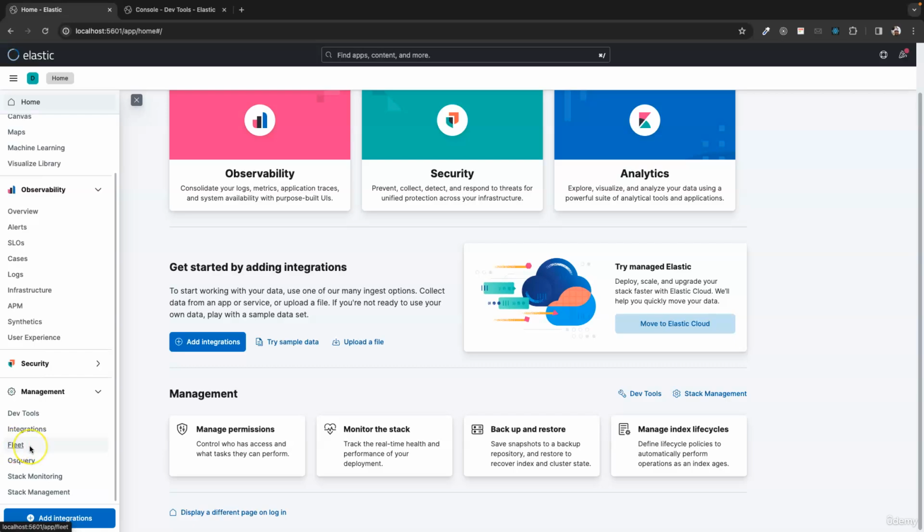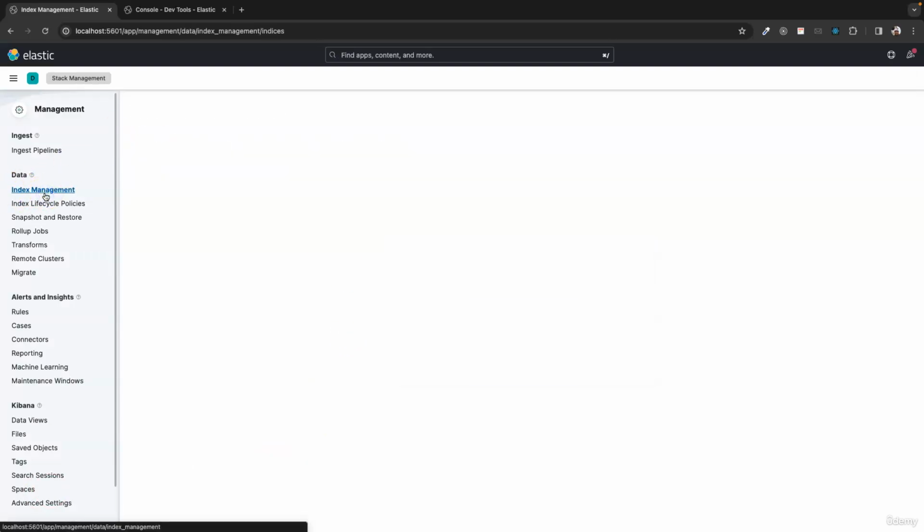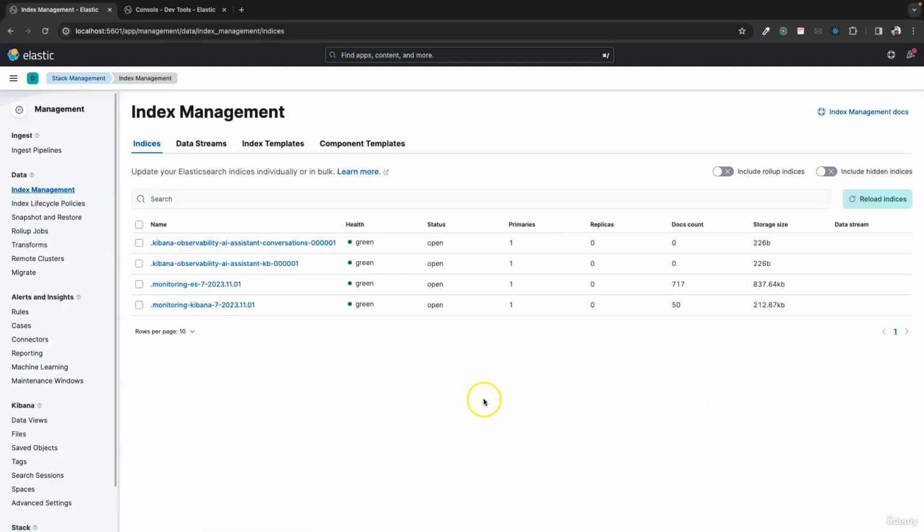So this fleet is like the newest way whereby you can connect Elasticsearch to Kibana, but we are not dealing with that right now. So if you go to stack management, it says welcome to stack, and then all the indexes that will be created, they are going to be displayed here. Okay, so right now you can see monitoring Kibana, monitoring Elasticsearch. So I think these indices or indexes were all created when we started our services.